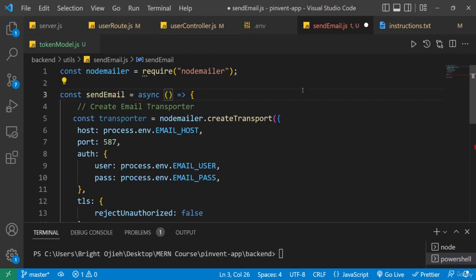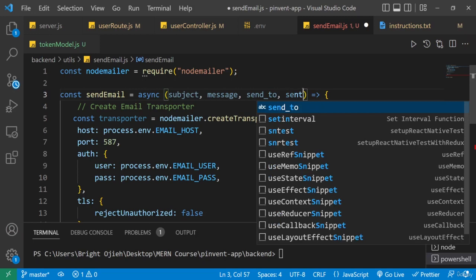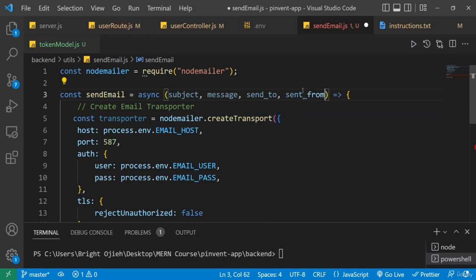What we need is things like, what's the subject of the email? So subject, parameters, then what's the message that you want to send, then who are you sending it to? So here I'll say send underscore to. All right, who are you sending from? So here I'll say sent underscore from. Then lastly, do you want to have a special reply address? So here I'll say reply to underscore to. Yeah, so these are the parameters that whenever we use this send email function somewhere else, we're going to specify, and when we are using it, we're just going to specify these as arguments, right?